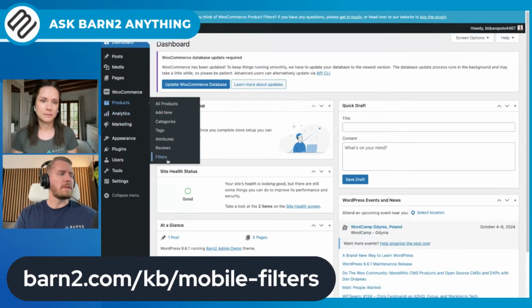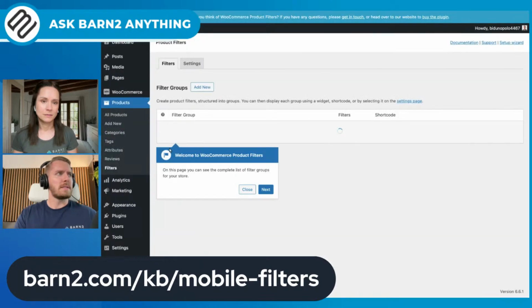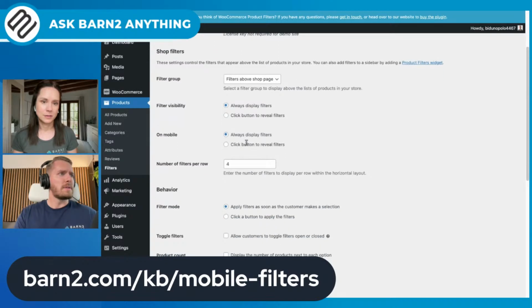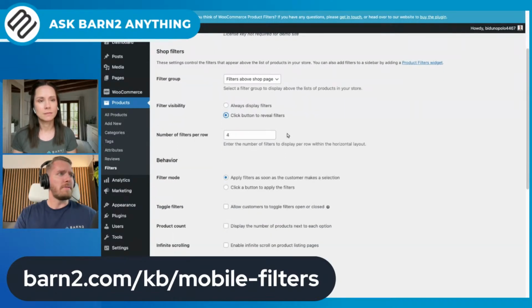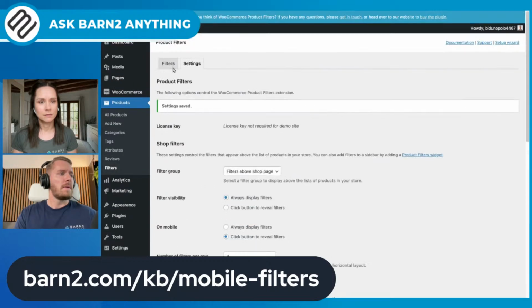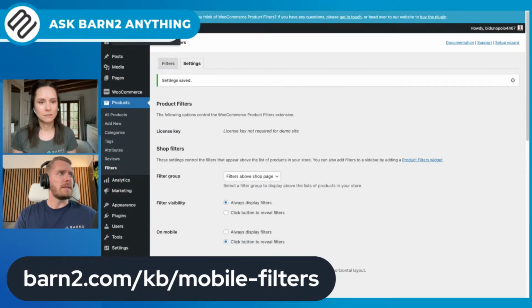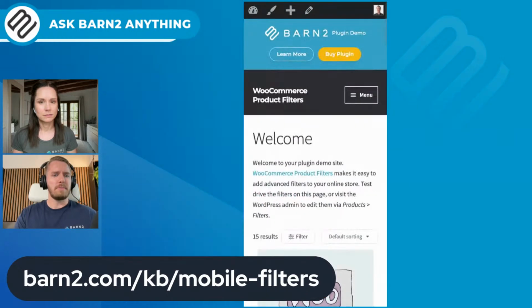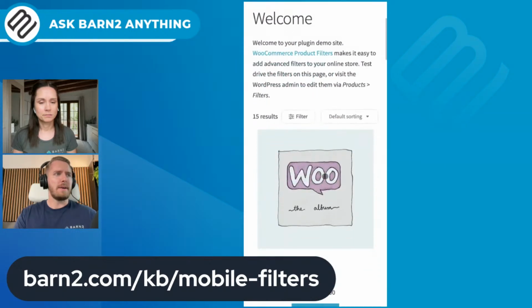Yeah, let's go to filters and let's see if we can fix that setting real quick. So there it is. We want it to click button to reveal filters and then save those changes. And we'll go back to the site. We'll refresh the page with mobile, and there we go.